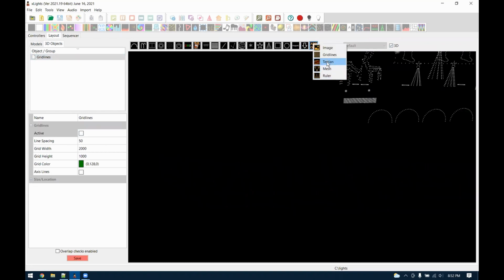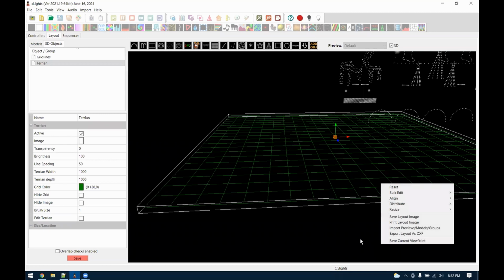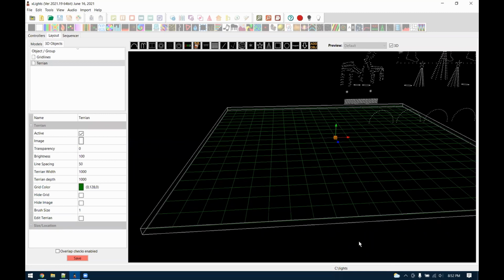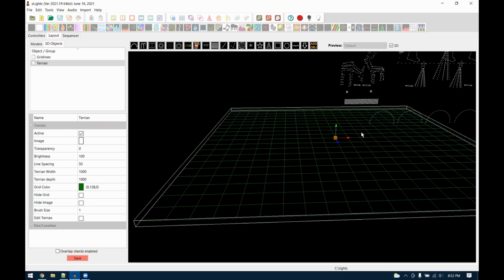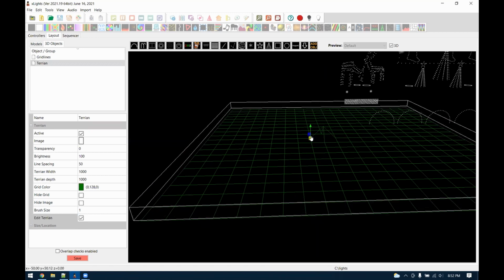But if we go in here and add a terrain, what this allows us to do is create a custom ground plane. So if you have hills or a slanted yard, this allows you to edit this and mimic your yard. To actually edit it, you have to enable it here with this checkbox. Then you can select and click and drag, and you can basically model the hills and the valleys of your yard.